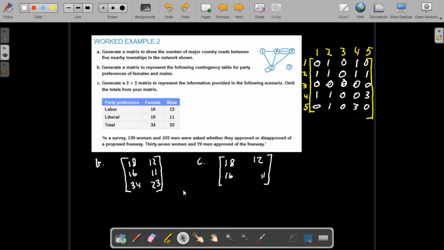Sorry. Just going back a step. Part C is actually just how I've drawn out the table. Part C is actually related to this information here, not the table. So the table belongs to part B. Part C belongs to this information here. So just finish this off here.